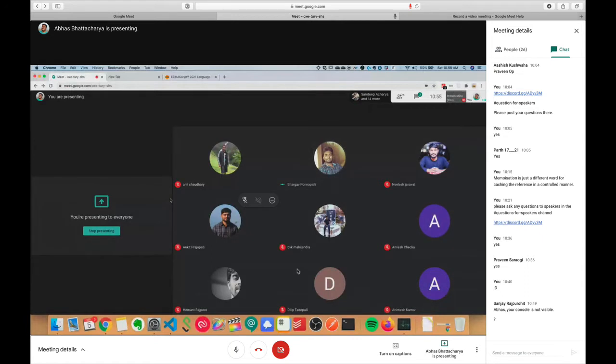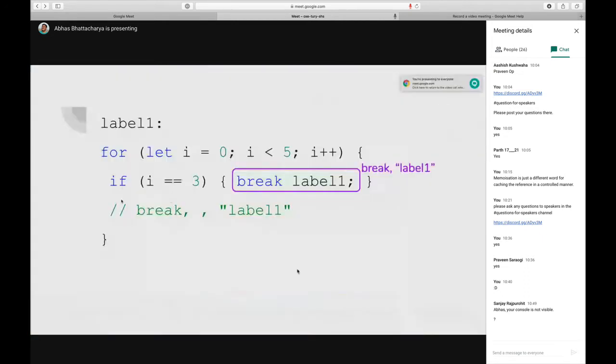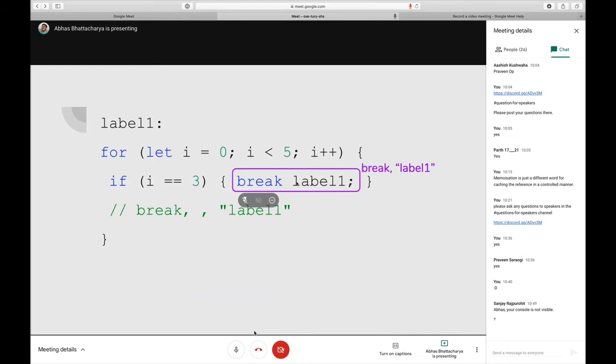Okay, sure. So this question was: if you have a for loop, something like this, where it goes from i 0 to 5, and if my i is 3, then I want to break out of that loop. We can also have an optional label for that break statement. If anyone would like to explain how a break works in the case of a for loop, especially if you have a label for that.